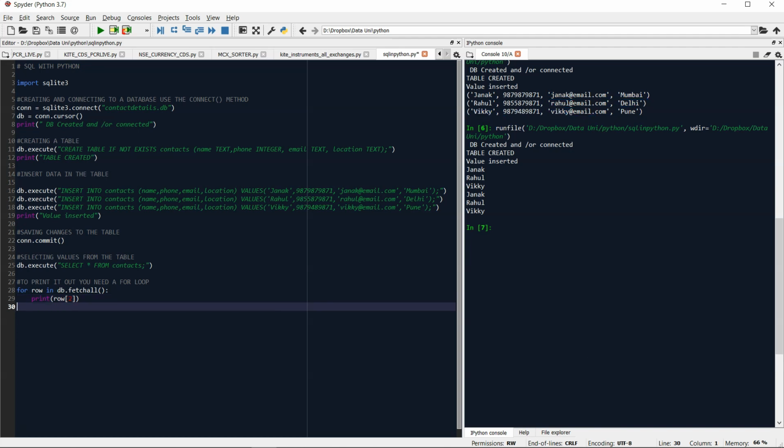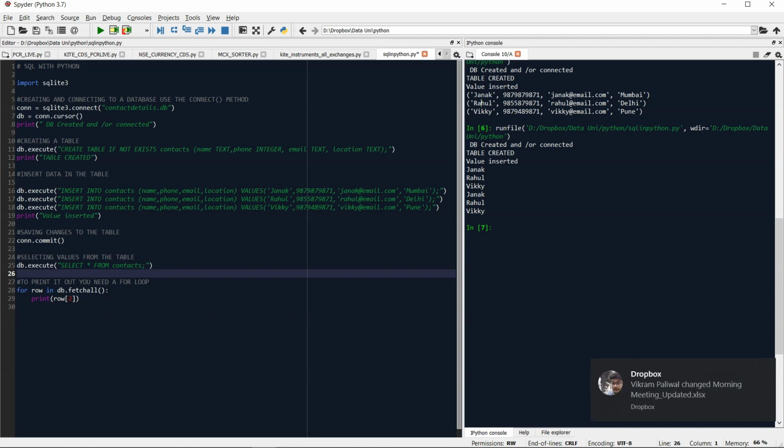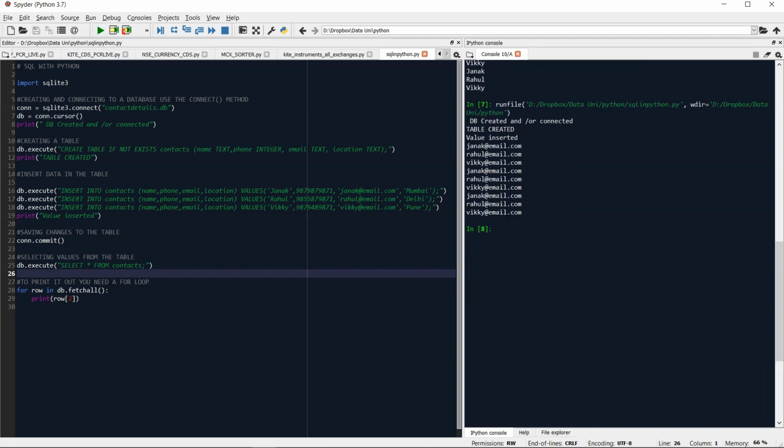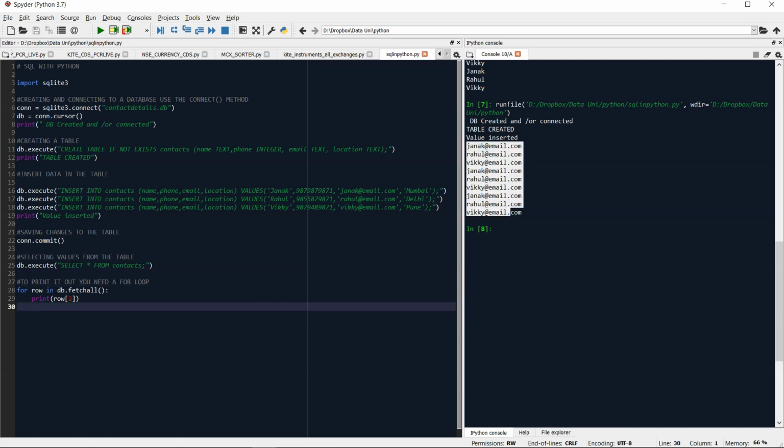Okay, so I can either access it this way by changing the element here, or if I want the email ID, I can straight away do print row 2. So it will print these email IDs. Now I ran this again, so all the 3 values are there, 3 times each. Every time I run this program, it's going to add more stuff to this table, right?